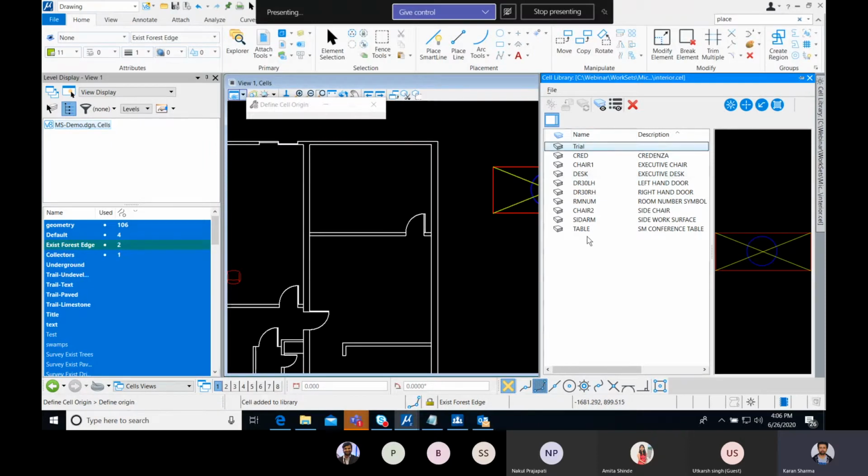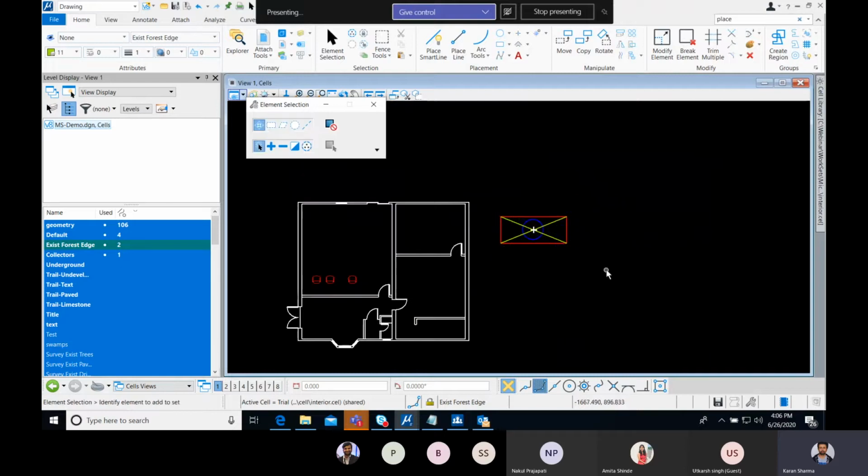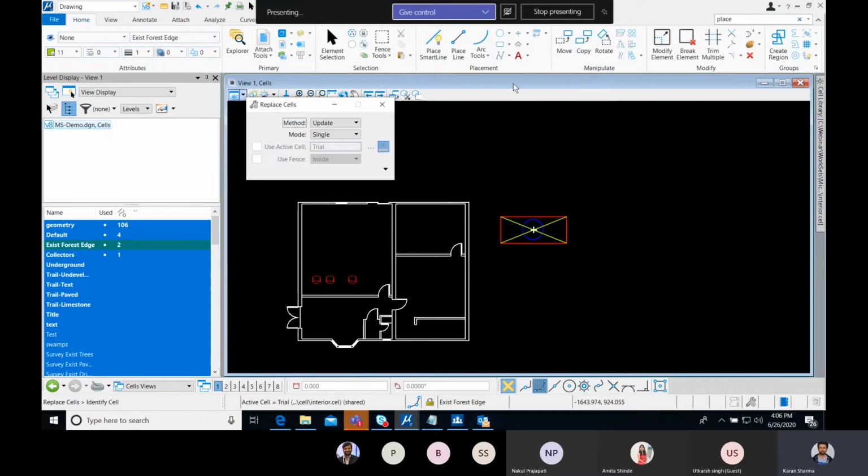Now I can come anytime, select this one and place it. Right now my scaling is 2, that's why it's appearing double the size which I've created. So this is cell. Also there's a replace cell tool or update cell tool. Maybe the cell library has been a bit updated and you want the similar update to appear on all your regions, use this update one.